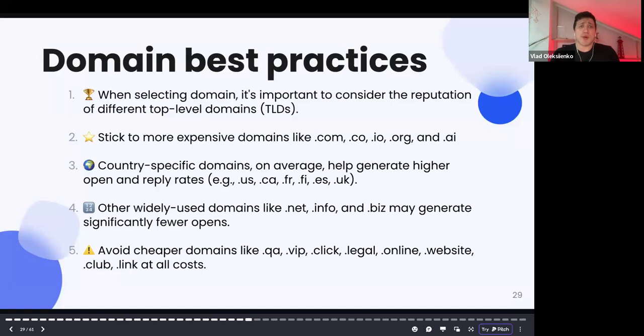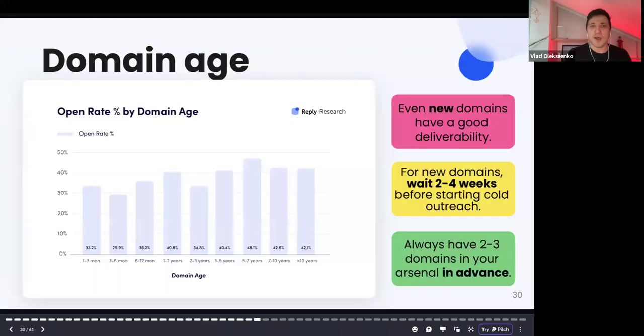So here's a list of best practices. When selecting domains, consider the reputation of different top-level domains. Stick to more expensive ones like .com, .co, .io, .ai. Country-specific domains on average help generate higher open and reply rates. Some of them are still okay, like .net, .info, but again, it depends. And avoid cheaper domains at all costs, like .click, .vip, .legal, .website, .club, because historically they are associated with spammers at scale.